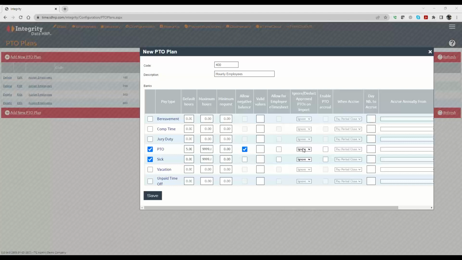Or do I want their future approved requests to be deducted from the balance I am importing? Most time that's going to be not utilized because only a few companies will import their balances. So we don't really need to worry about this as far as that goes.